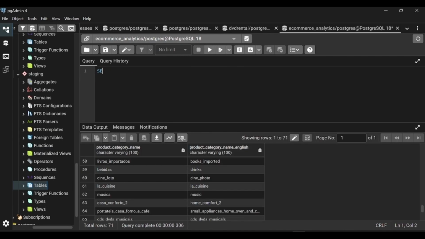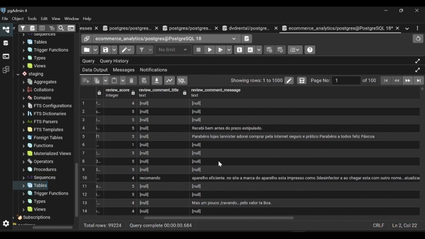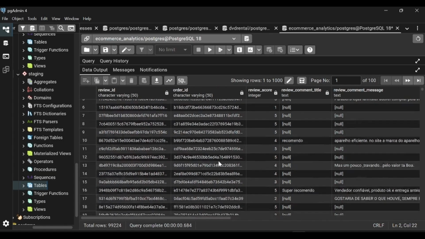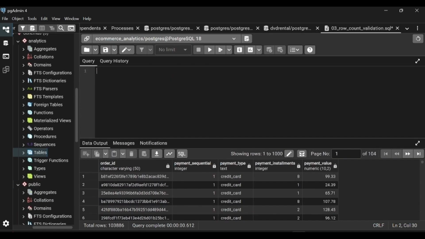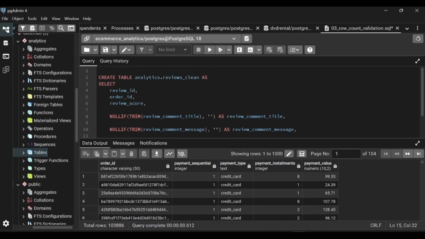So far, we've corrected inconsistent values. The next table presents a different challenge, handling missing information while preserving the original meaning of the data. I'm going to create a new table called Reviews Clean inside the analytics schema. Just like before, I'm leaving the original staging table untouched. This gives us a clean version for reporting while preserving the raw data exactly as it was imported.